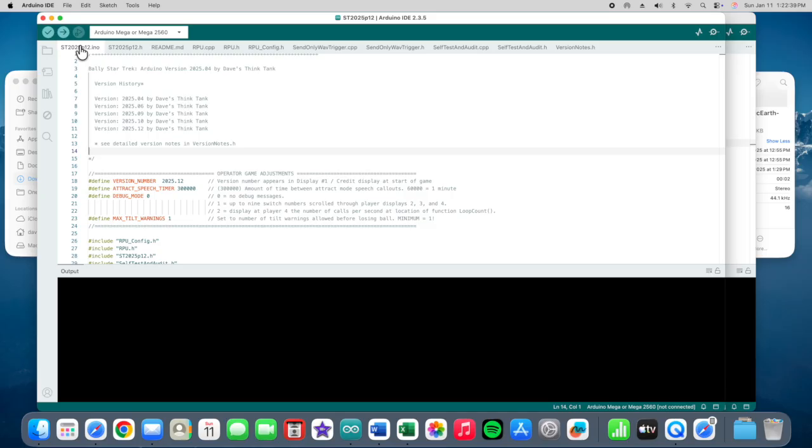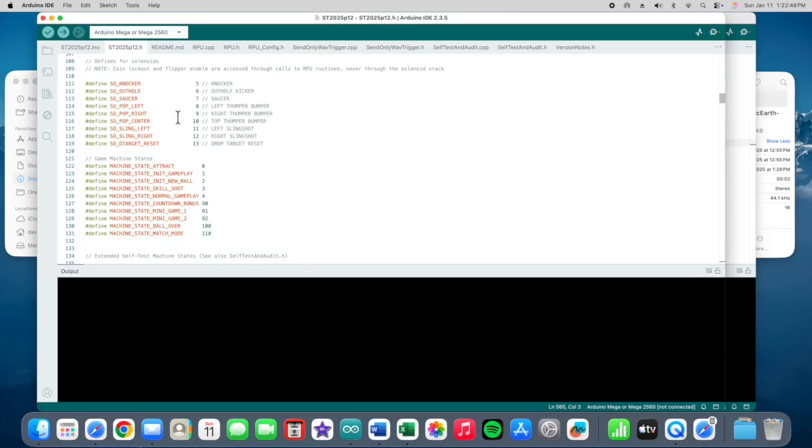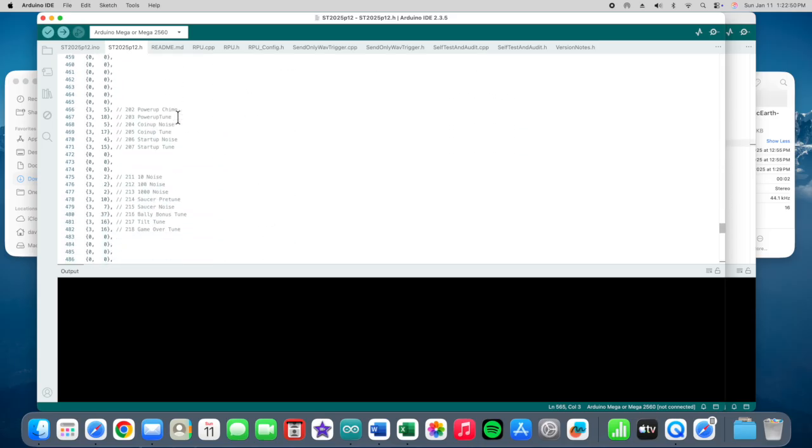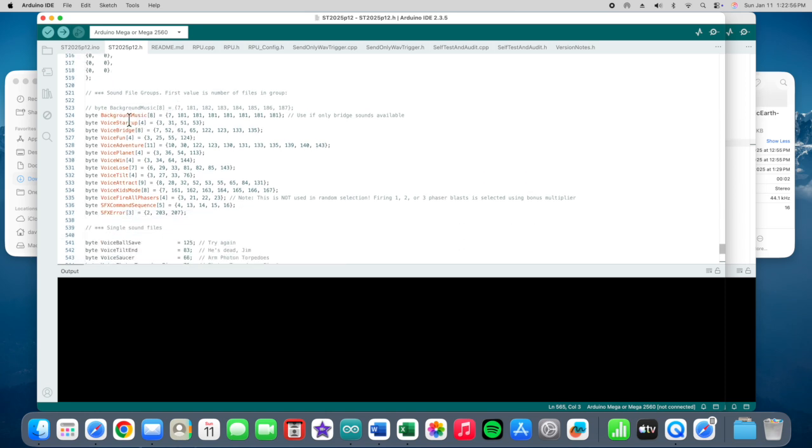Go into the file st2025p12.h, and way down at the bottom are all the sound file groups. So you want to find background music, which will have the number 181 repeated 7 times. 181 is the bridge sounds file, so this line is telling it no matter what music I ask for, just play the bridge sounds. If you've added music to your game, you want to comment this out by placing 2 slashes at the beginning of the line.